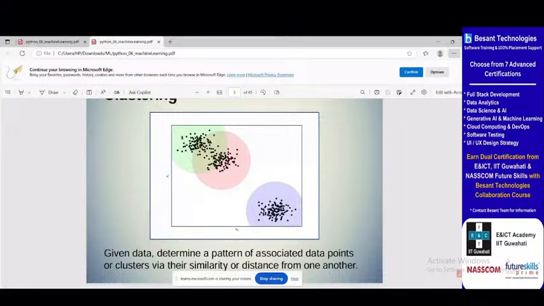Now as it is unsupervised, obviously it will not use a labeled data set. Unsupervised means it will not use labeled data; it will use unlabeled data by default. So you don't have any predefined groupings or predefined categories. Nothing is there in this. Usually in clustering there are many types, but we usually go with hierarchical clustering.